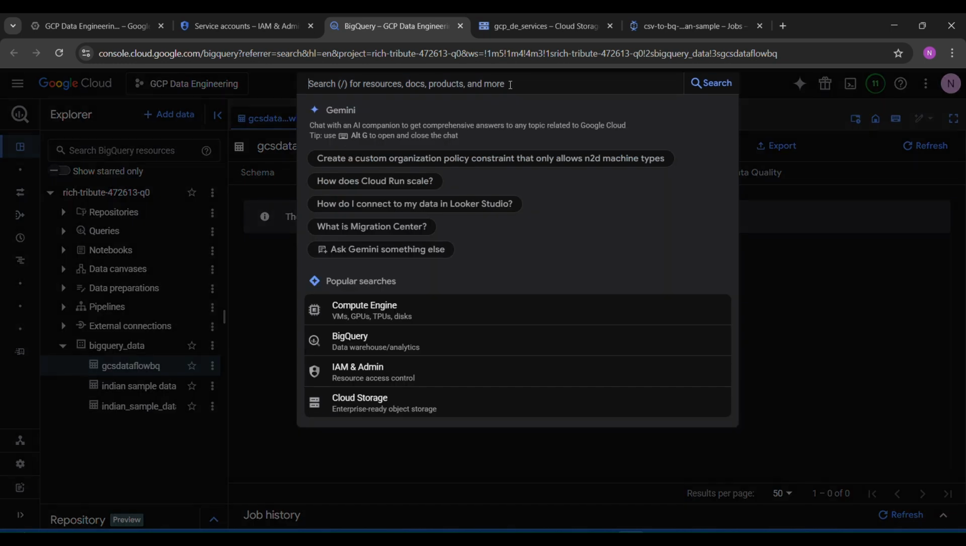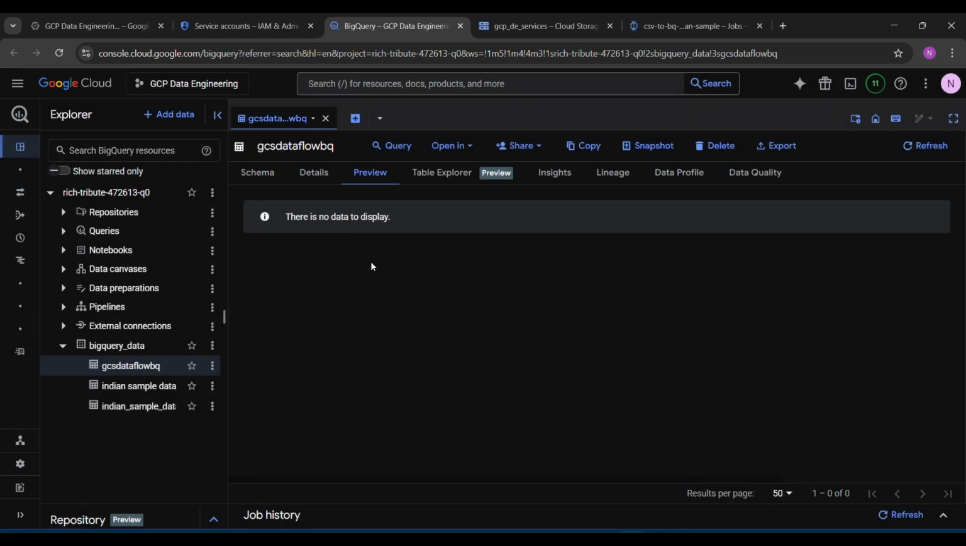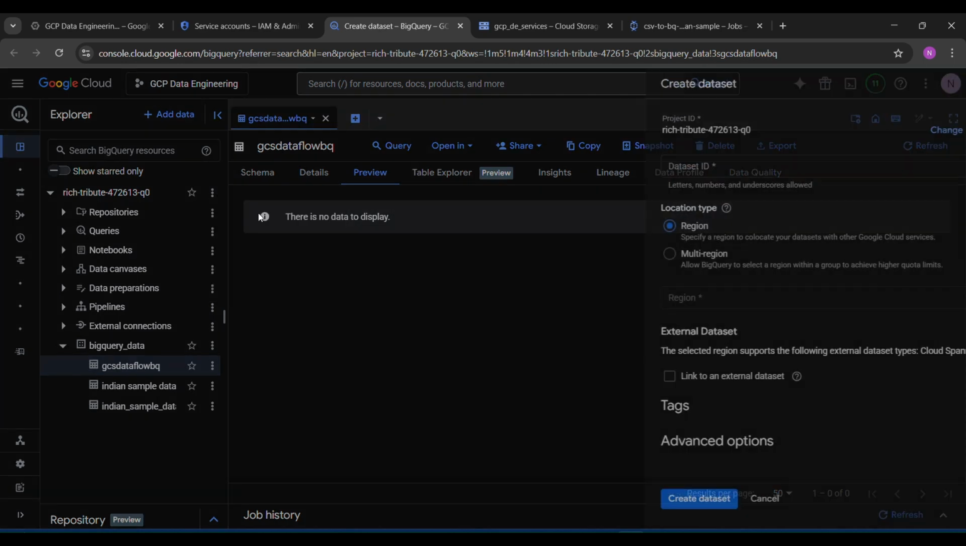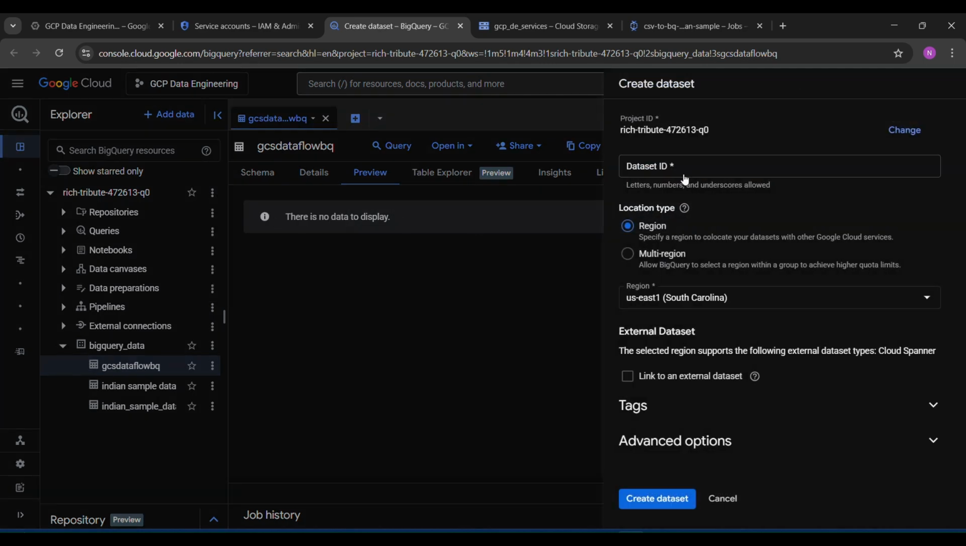So let me create one table and one data set. After searching for BigQuery, you will be redirected to this page. Let me create one data set. If you are new to BigQuery, you just click on the three dots and create a data set. Put in whatever name you want for the data set, and after that select the region.